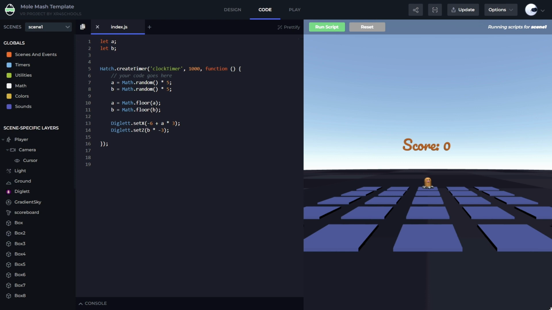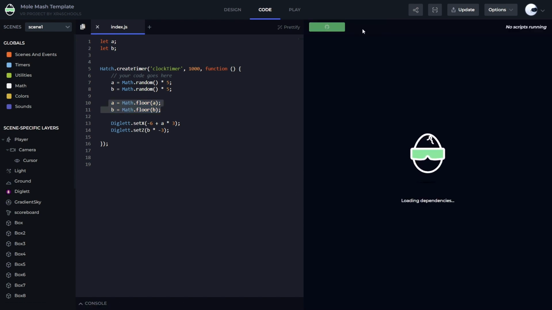In our previous part, we learned how to move the mole randomly over these boxes using the math.random and math.floor function. Now, in this part, we will add the hit functionality: when you click on the mole, it will be considered as if the mole has been hit, our score will increase, and the mole will again move to a new position. Alright, so let's do that. Let me reset my game here.